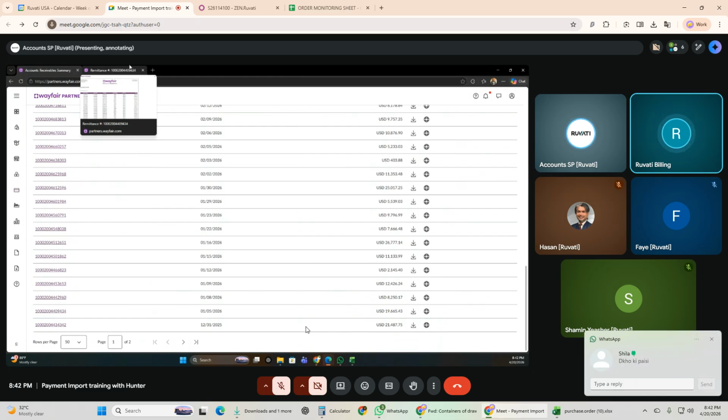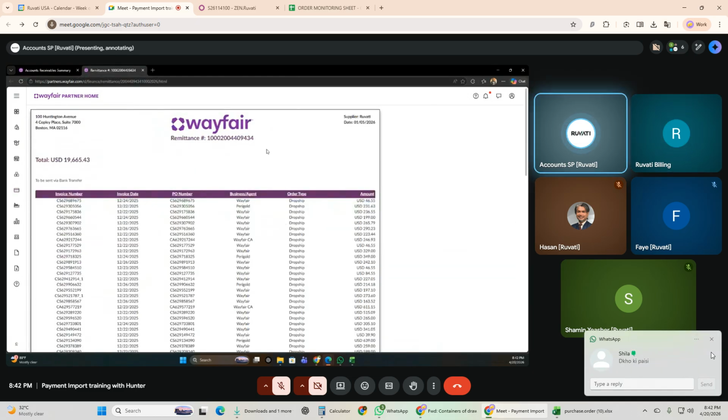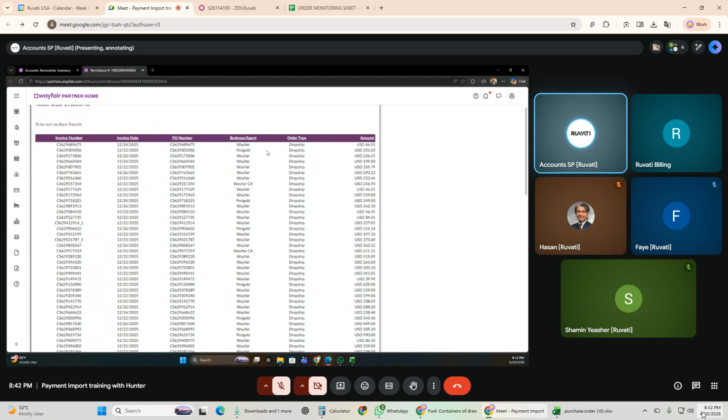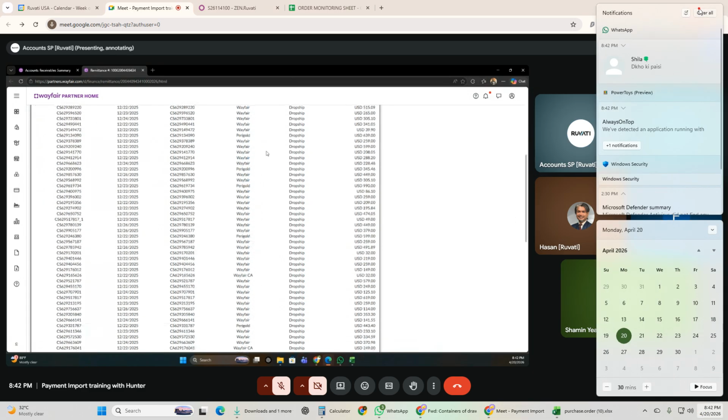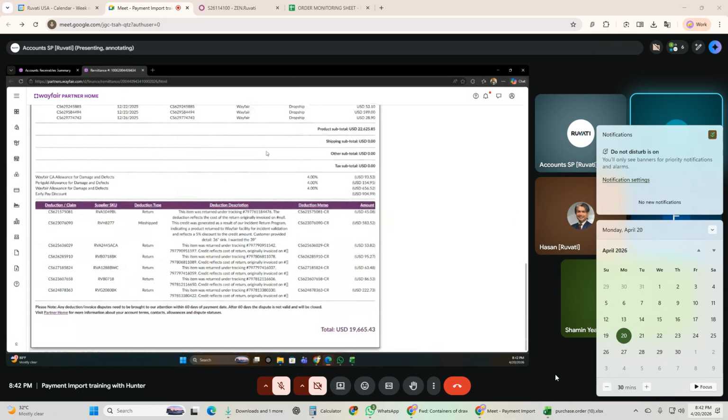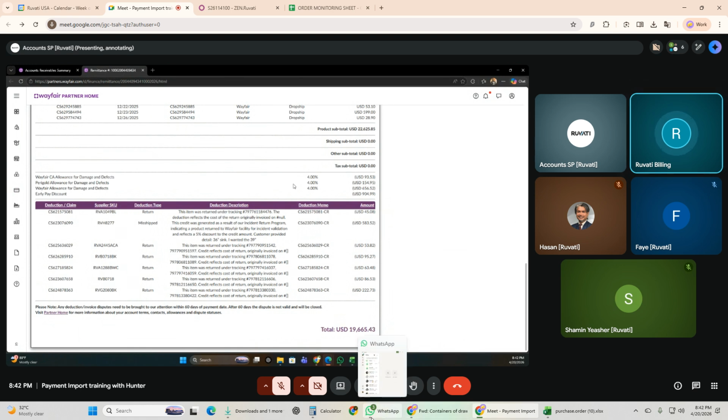Okay, let's go into it. Yeah, this is the check number. I have already opened it. Okay, now scroll down. Right here where it's saying the 4%, it's in between the credit memos and the invoices: the Wayfair CA allowance for damage defect, early pay discount.